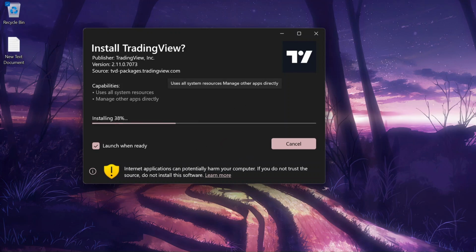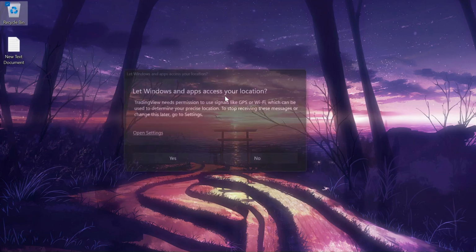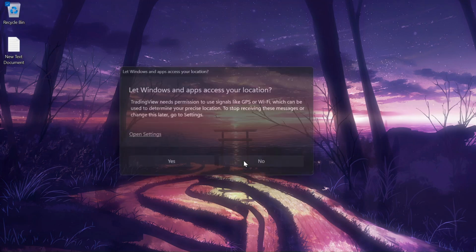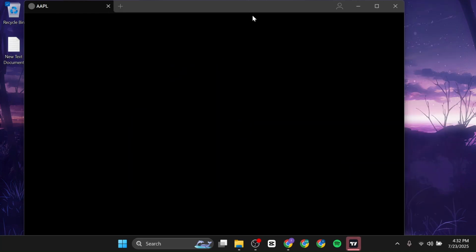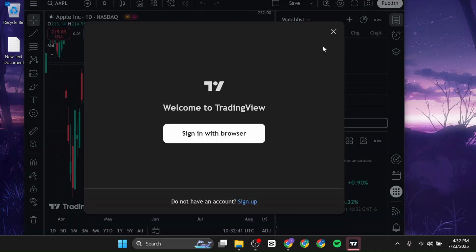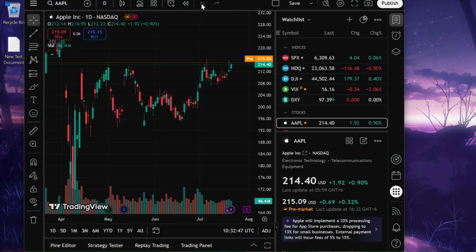And the TradingView app is now starting to install on my device, and it's been successfully installed. So the TradingView app now is successfully installed and opened on my laptop or PC. So let's just wait to load, and you can just click on sign in with browser and then sign into your TradingView account, and then you can just start using the TradingView app from here.